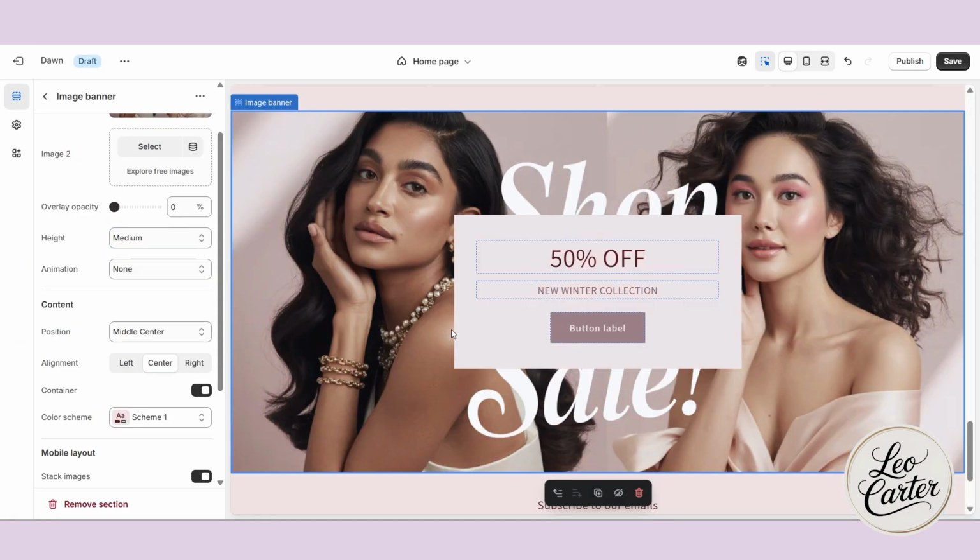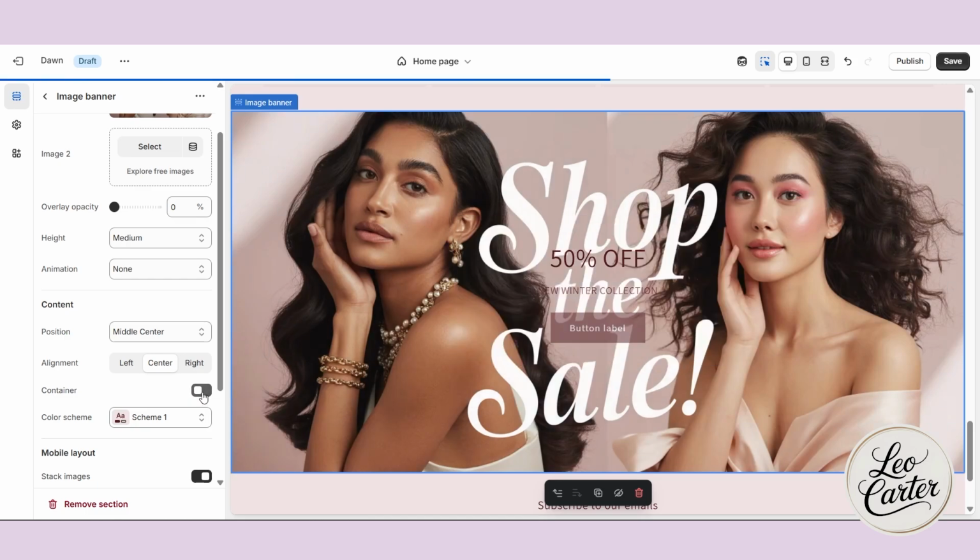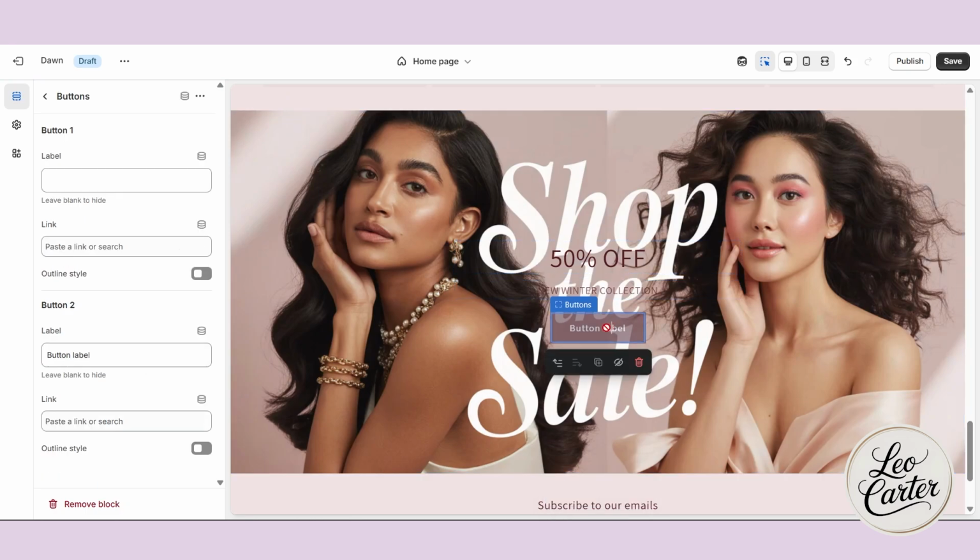I've added the image here. If you want, you can remove the container box or maybe you can design the image in such a way that this box or this container gets fit in. So in my case, the container doesn't look good because it's giving the same message here. So I'm just going to quickly remove this.